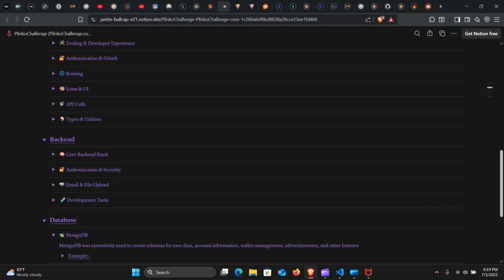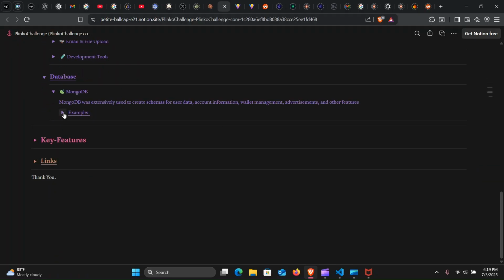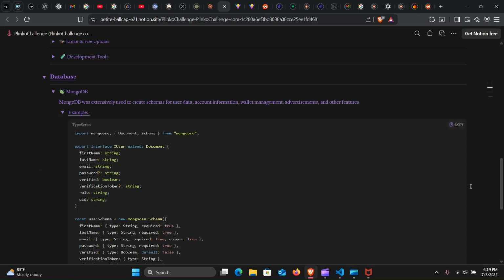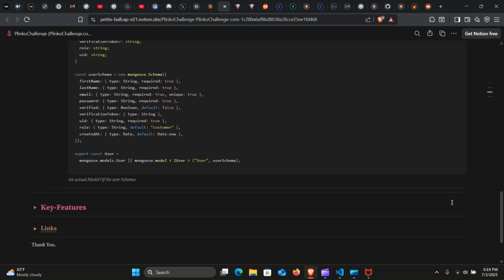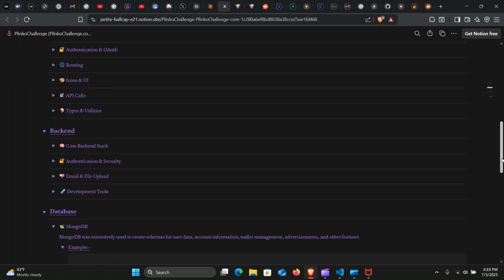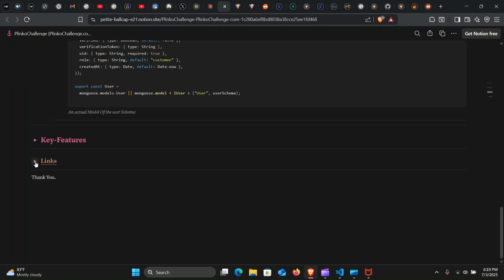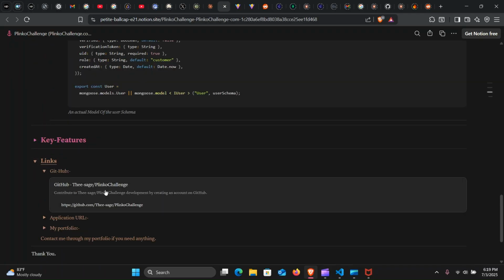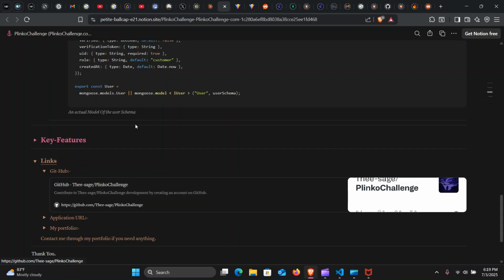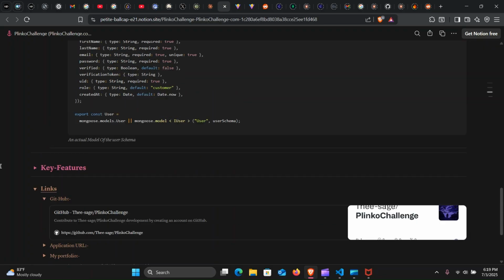You can read through. There are a few key examples that I gave of how the schema was made, how the project is. Of course, there are links that will lead you to the actual GitHub. You can go see the code for yourself and let me know.